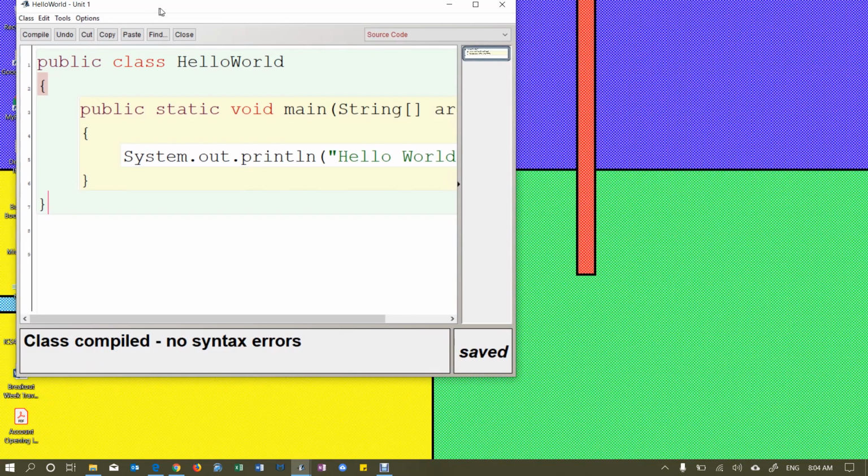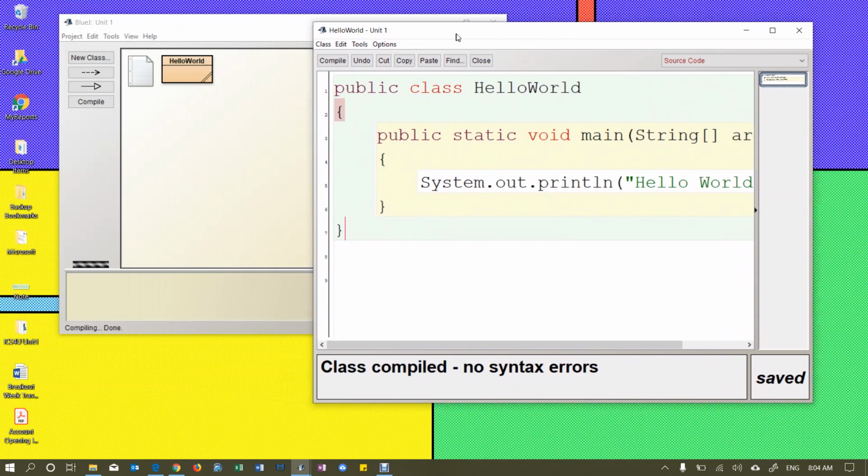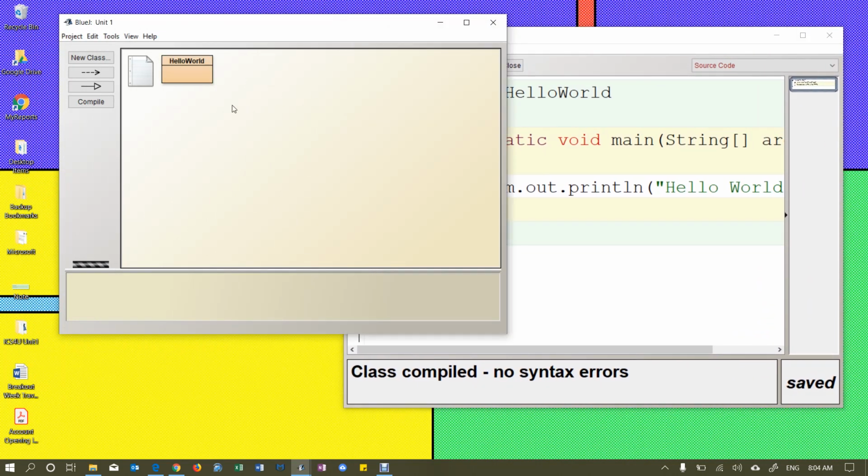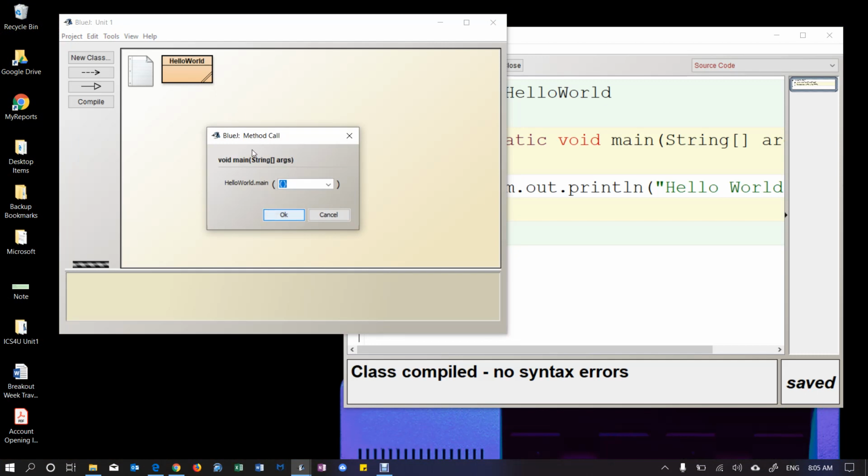So now we're going to drag back to our project here, this window here. And now we want to run this now that it's compiled. So we're going to right click on this little box, and we're going to run the main method. So just left click on this main command. Okay. And it asks you for any parameters to the main method. Most of the time, we're just going to leave that alone and just press OK.